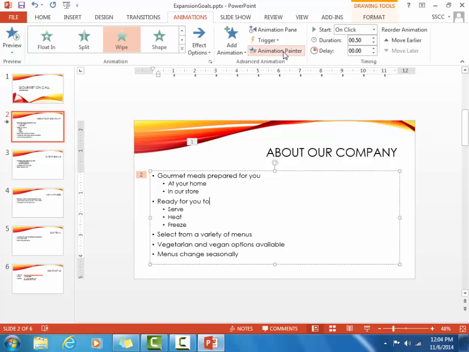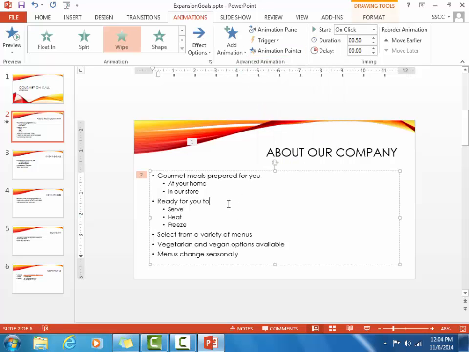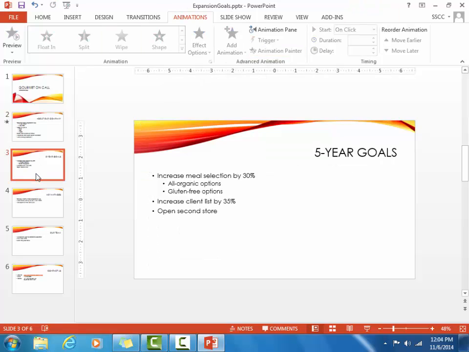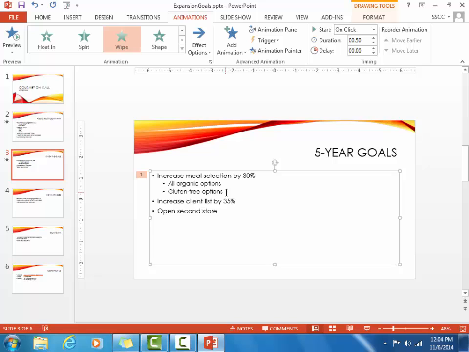Move the pointer onto the slide. Alright, so select this group, hit my Animation Painter button, click slide 3, and then click anywhere in my bulleted list. Okay, the Wipe animation is applied with this effect.